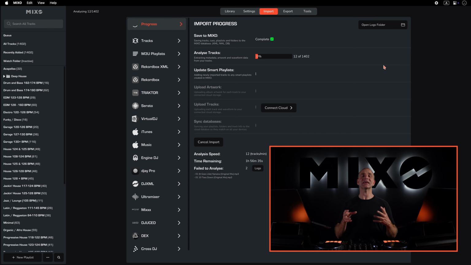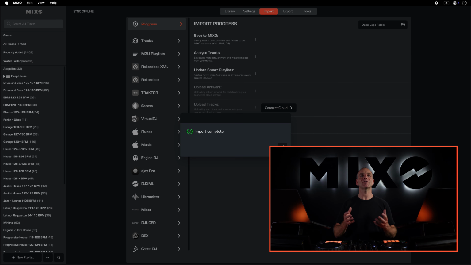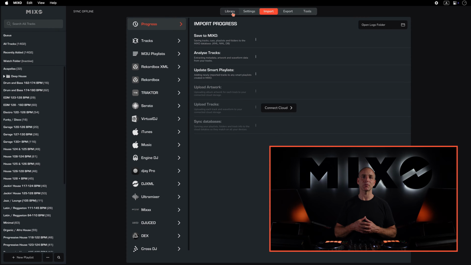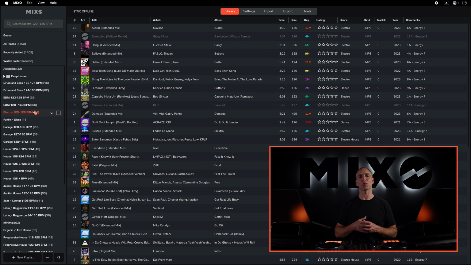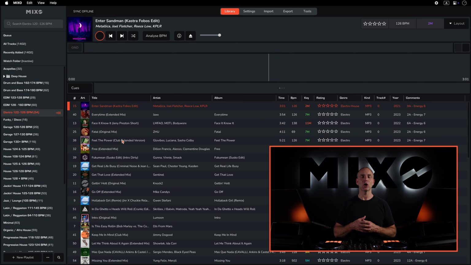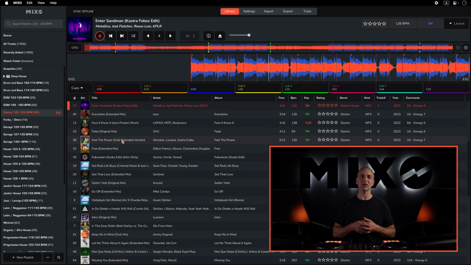This import may take a bit of time depending on how many playlists we choose and how big our library is. So you might want to get a cup of tea or even leave your import overnight. Once the import is complete, we can head over to the library in Mixo and we'll see all our playlists, tracks, cue points, loops and album artwork have been imported from Traktor. We can now use Mixo as our main DJ library.